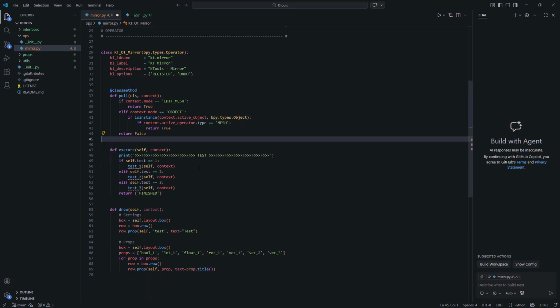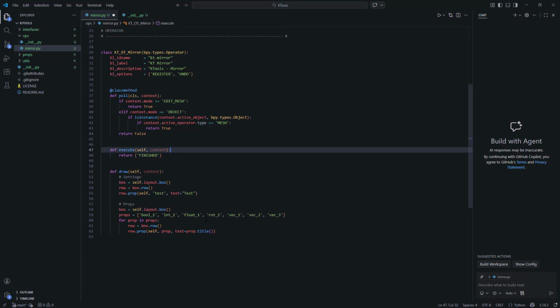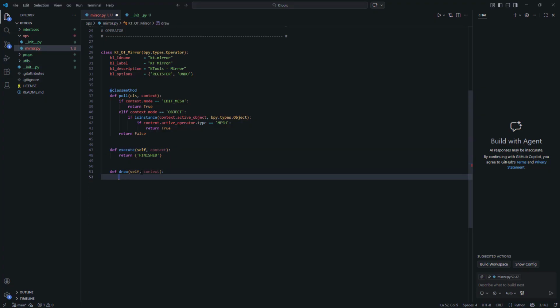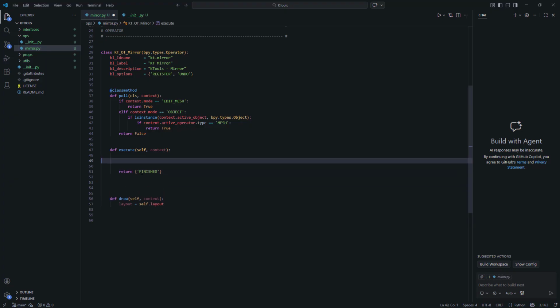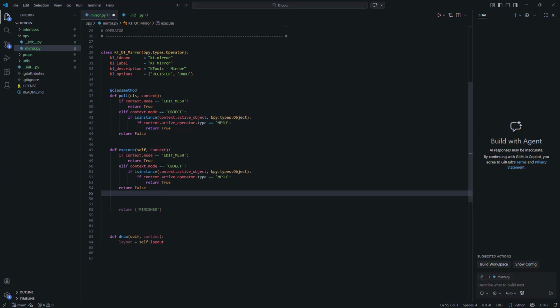Invoke, I don't need that. I just need execute. And then we won't be doing any drawing just yet. We can say layout equals self.layout, just get that variable ready to use. Just giving myself some empty space down there. So what we've got to do is basically copy this and just get the object itself.